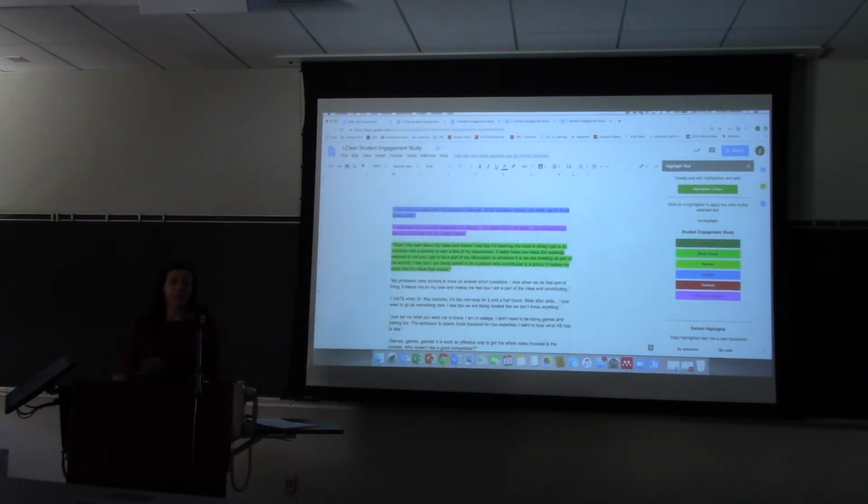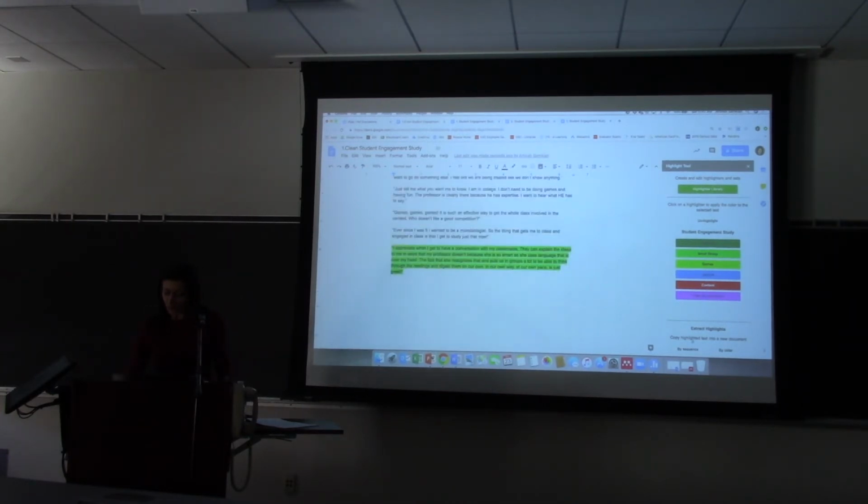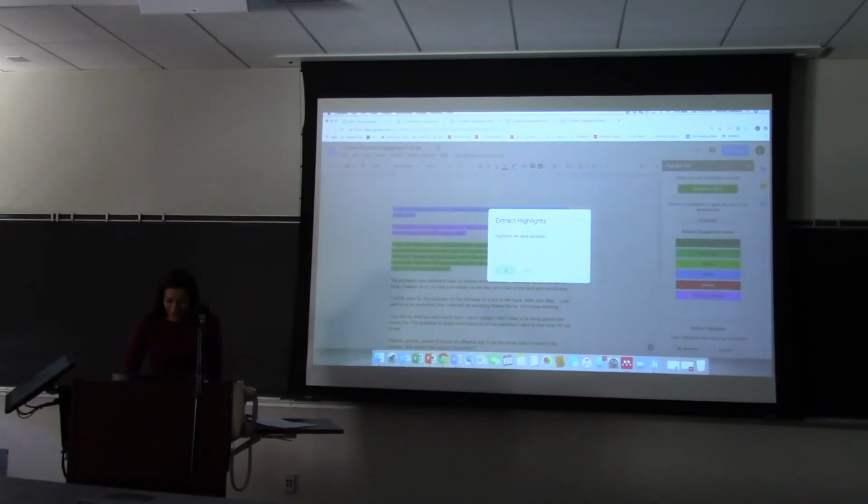The cool thing about this, which is different from Microsoft Word, is that you can extract into another document that groups them together. When you're looking at your data, you'd come here, where it says extract highlights down below, and you say by color, because those are your codes. I'm going to say new document, and then it'll extract.